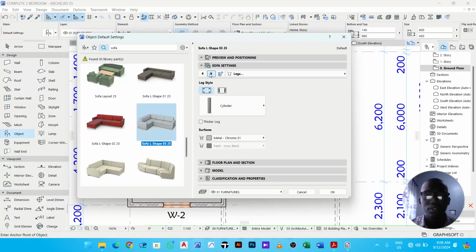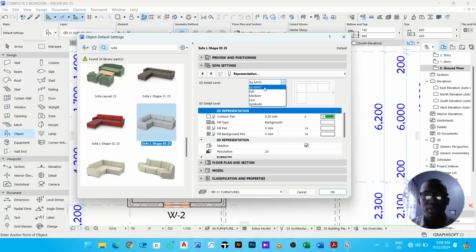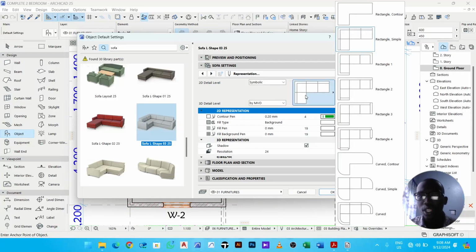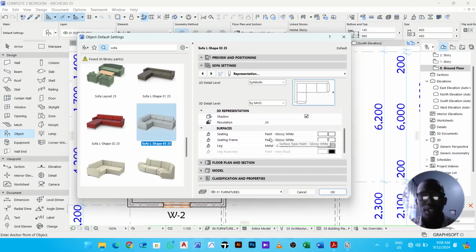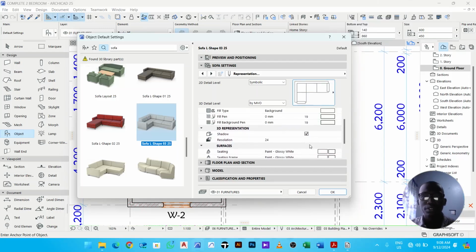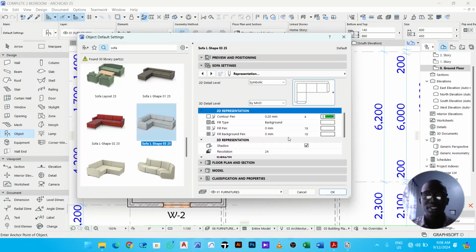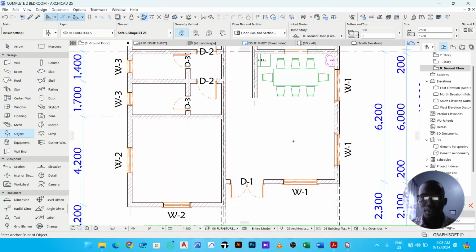Next, that's the 2D symbolic. Then you go to symbolic. Here, I think this one can be better. For now, for this tutorial, I'm not going to change the appearance of the surface. And then, okay, then you place it here like this.